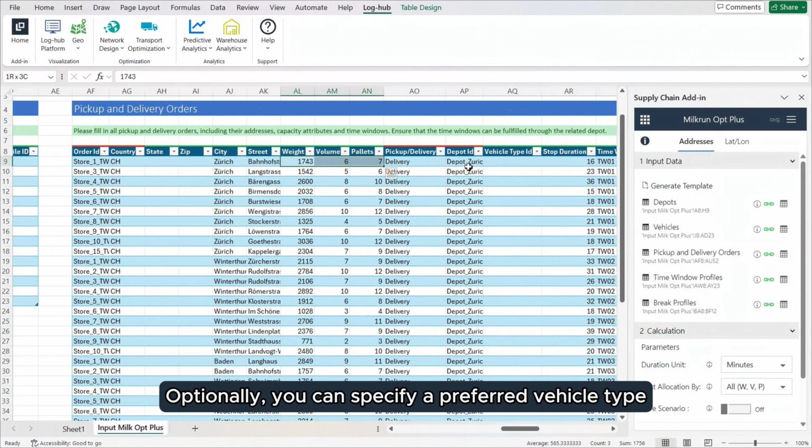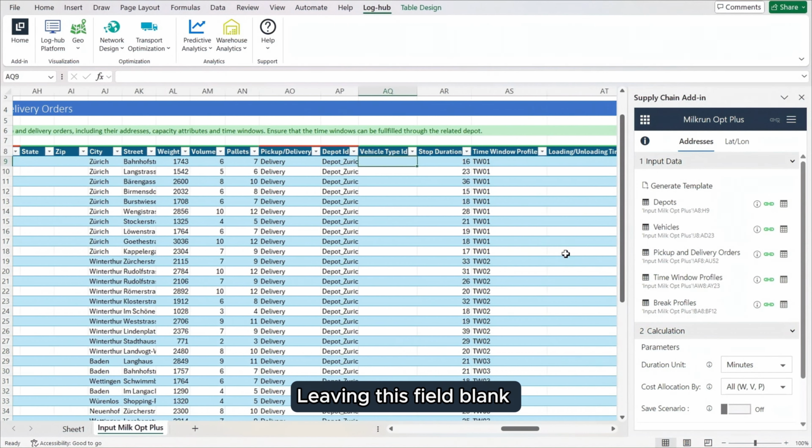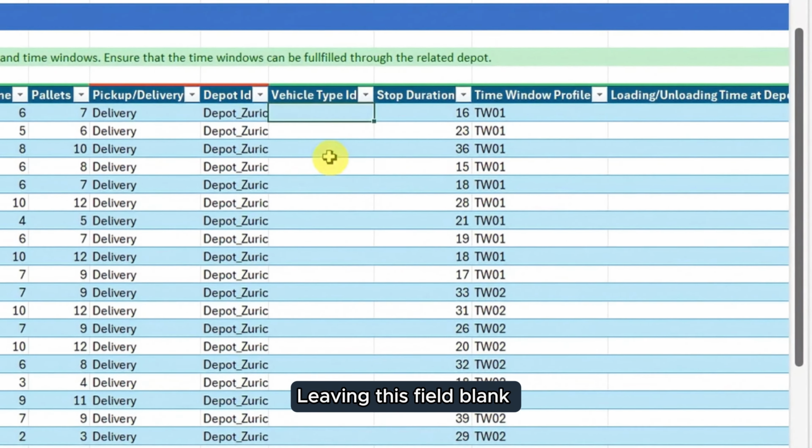Optionally, you can specify a preferred vehicle type. Leaving this field blank allows any vehicle to fulfill the order. If you want multiple vehicle types, separate them with a semicolon.